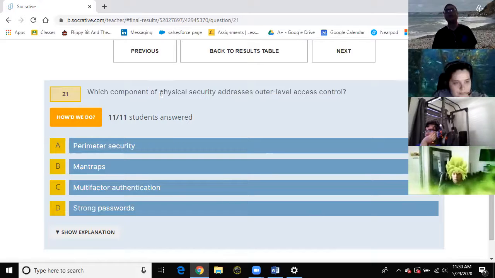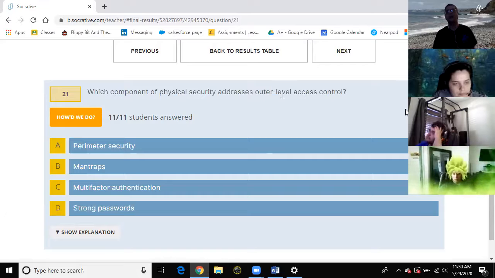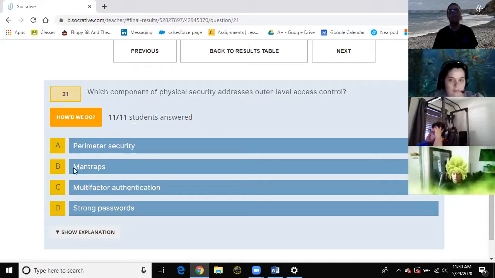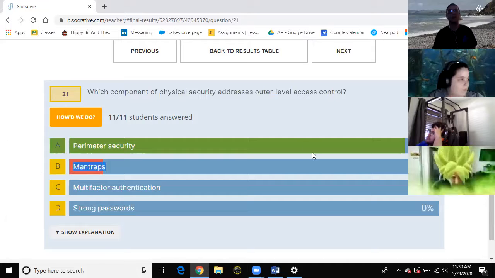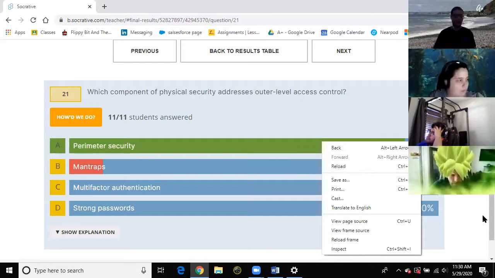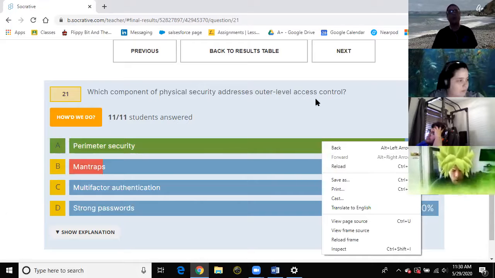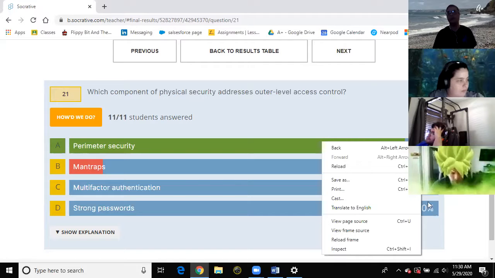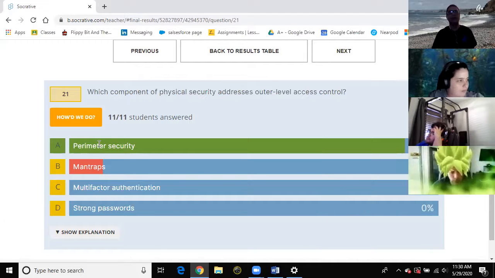Which component of physical security addresses the outer level access control? Which one's the outer? A. Correct. Perimeter security. Man traps are usually inside data rooms or inside the actual facility. When you're coming in, you've got one door, then another door. That wouldn't be the actual outer level access, which is this guy here. Pretend this is the building, the blue guy. That is your perimeter.